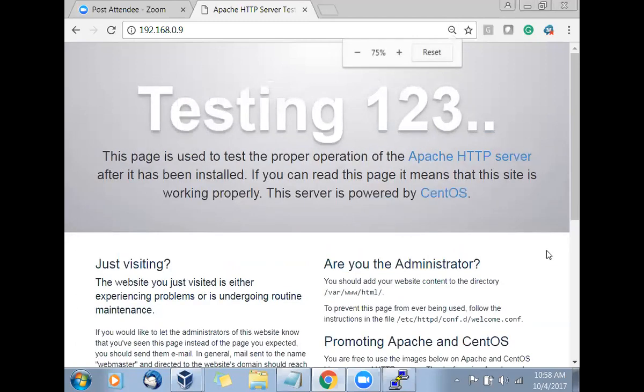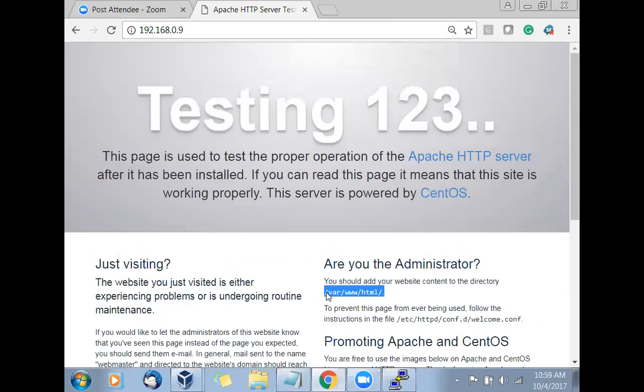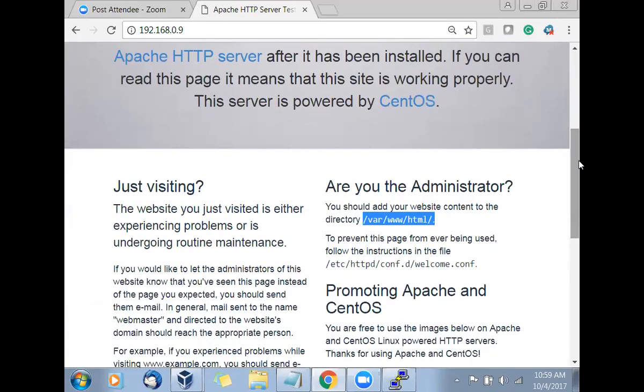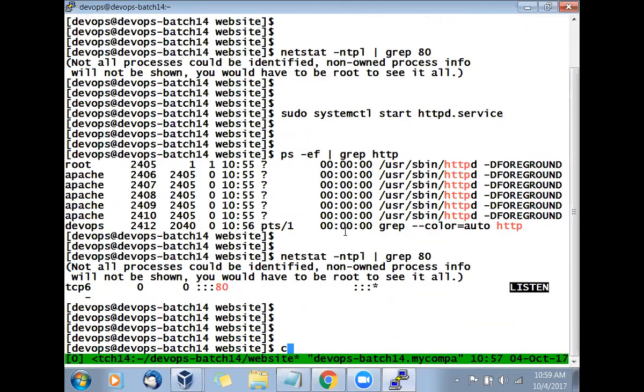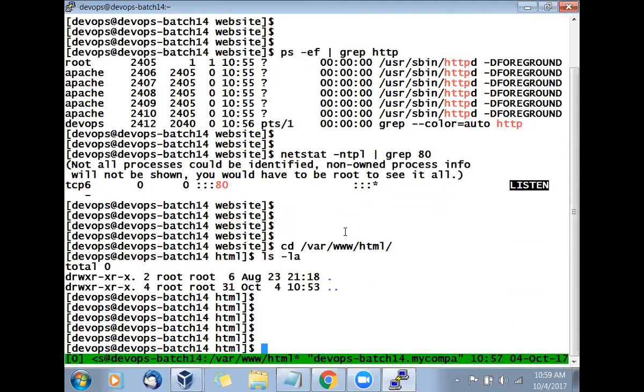So what is that directory name? /var/www/html. Let's go and see what is inside that. cd /var/www/html. What is inside that? Nothing is there. It's empty, blank.